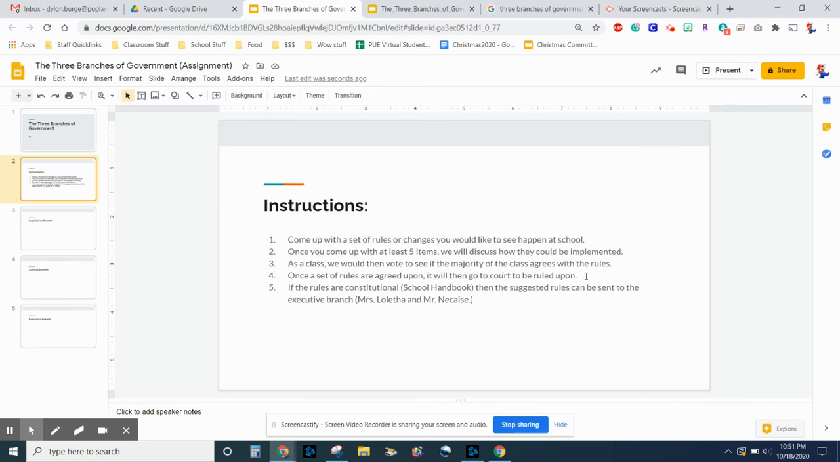So then we're going to act out court scenes where you or one of your friends or me can be the judge, and you will have to rule and see if the rules or changes are constitutional. And I say constitutional because our country was founded on the United States Constitution, but we're not going to use the Constitution for our rules. We're going to use the school handbook because that is what our school is founded on, and all of you have agreed to follow those rules at the beginning of the year when you sign that paper, whether you remember it or not.